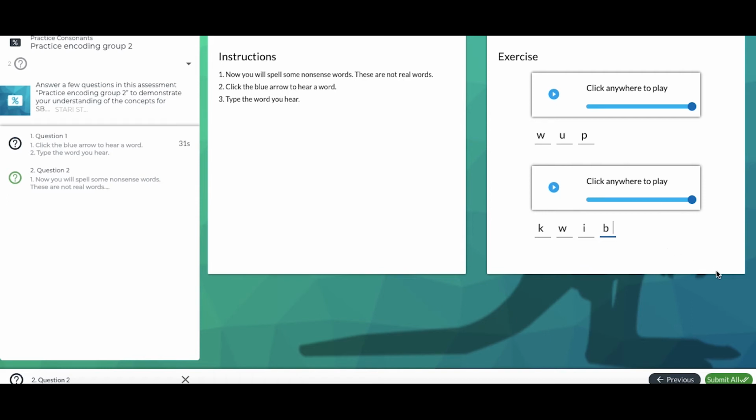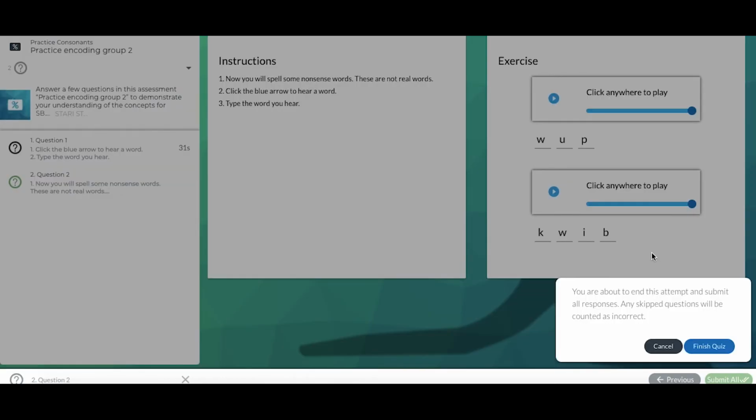I've answered the question. There might be more than one question. If there is, you'll see it next down here in the right corner. I know this is the last question because it says Submit All. So I'm going to click on that. And this is like turning your work into your teacher. If you click Cancel, you can go back and change your responses. But once you click Finish Quiz, your work gets graded. I'm going to say Finish Quiz.